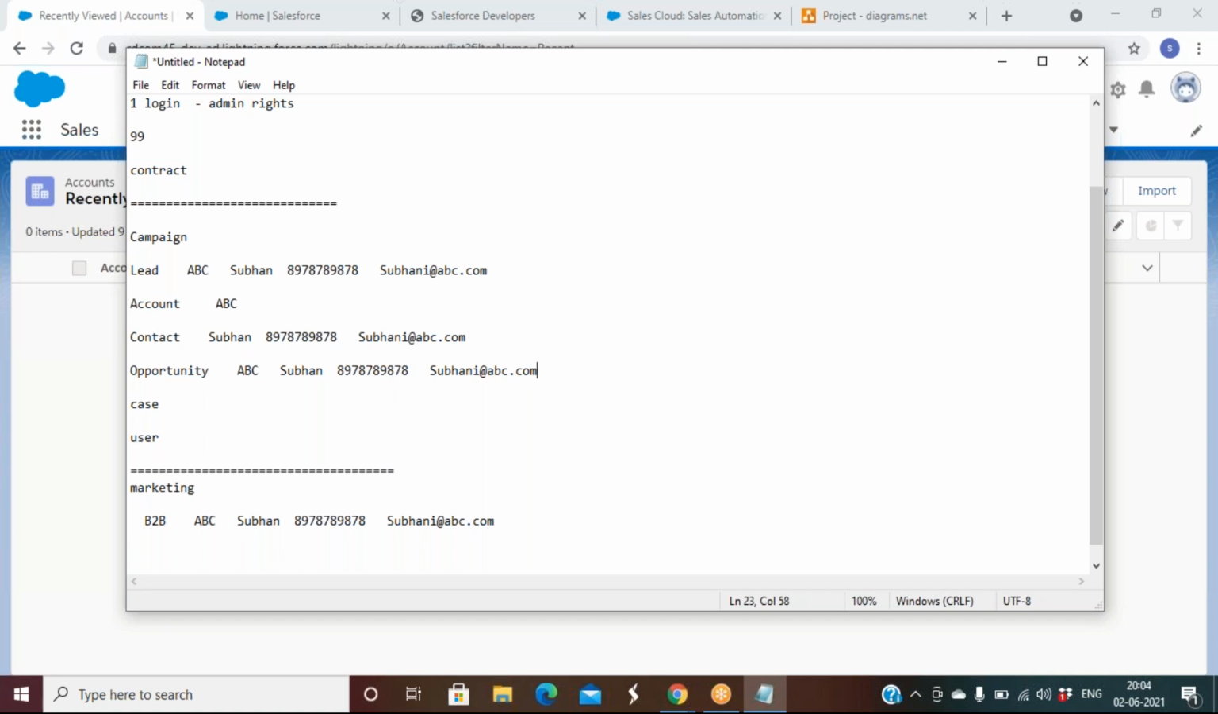Next, case. Let's say this company bought the product and they are using it, and they might get an issue regarding the product. Whatever issue they are facing, those details we can store under the case, and what kind of solution RD company has given to them, everything we can store under the case object. That means product related, how they handled the service, what kind of service they have given, what kind of problem came, and what kind of resolution they have given, everything we can store under the case object. Users means user related information we can store. So these are the default objects available in Salesforce.